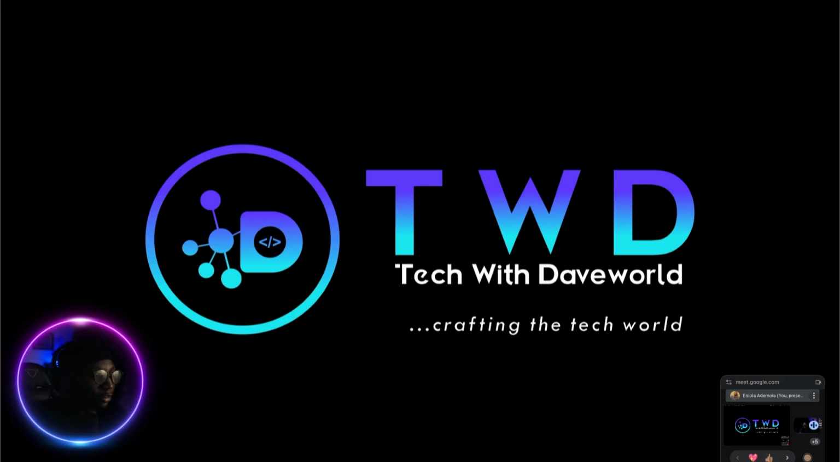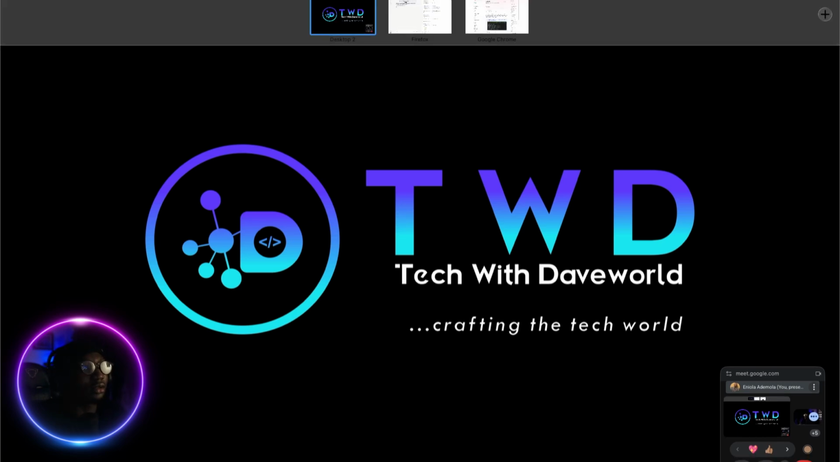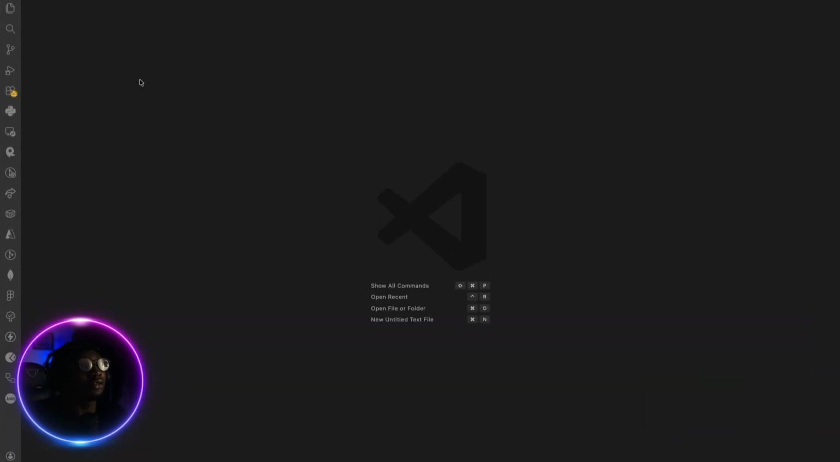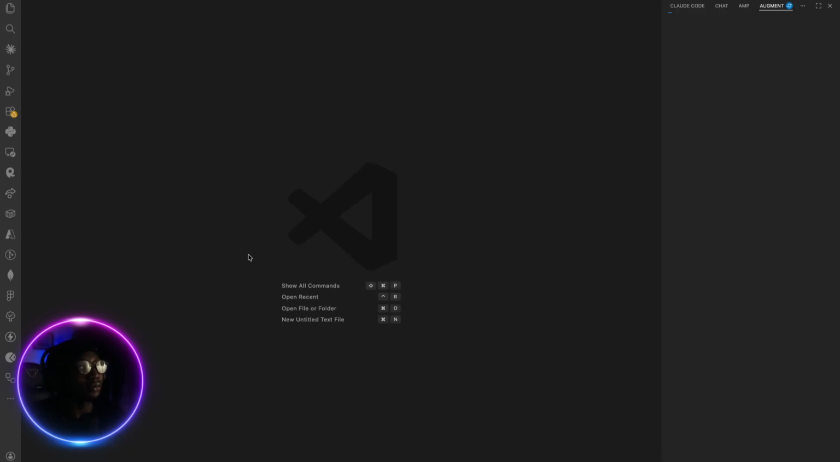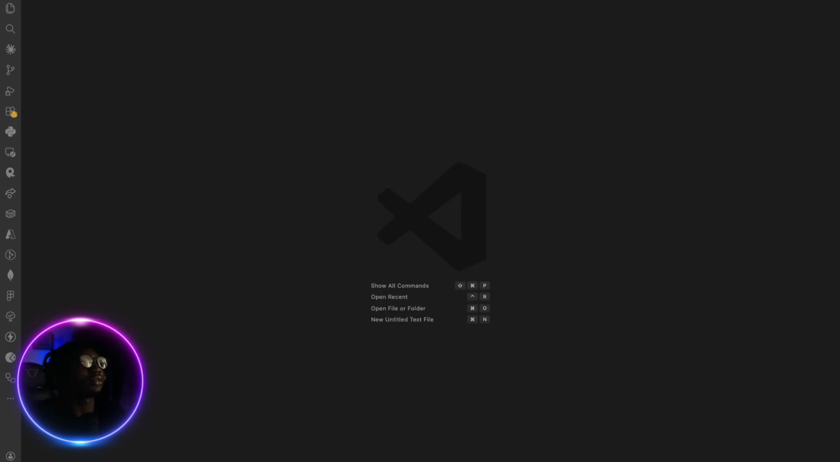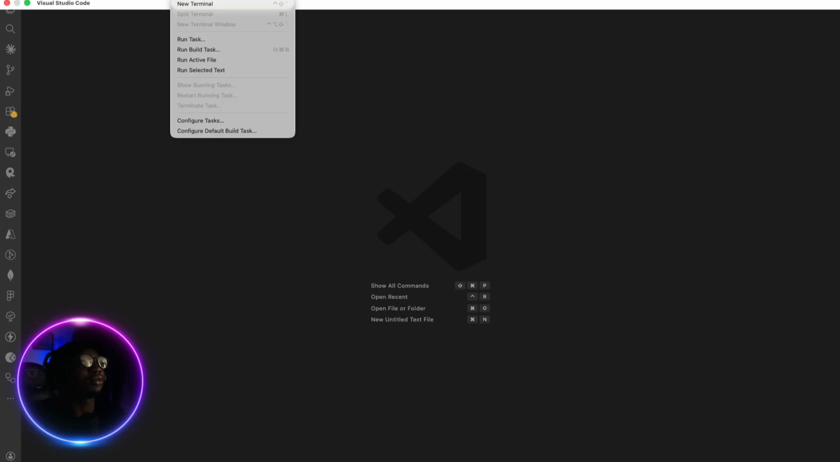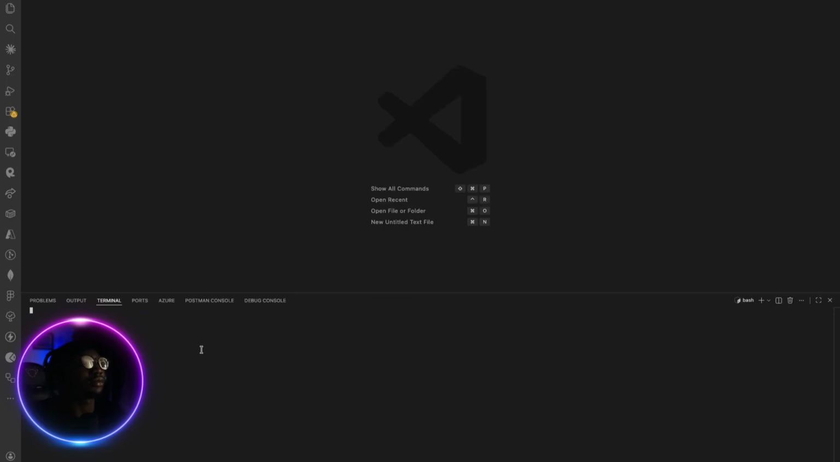So I'm gonna say file, new window. I'm gonna bring up my VS Code right here, so you guys can see what I'm trying to do. So yep, VS Code, and I'm gonna open my terminal, Control tilde. Just click on terminal, the terminal. All right.